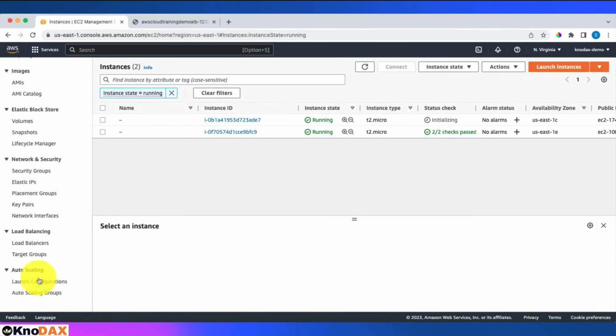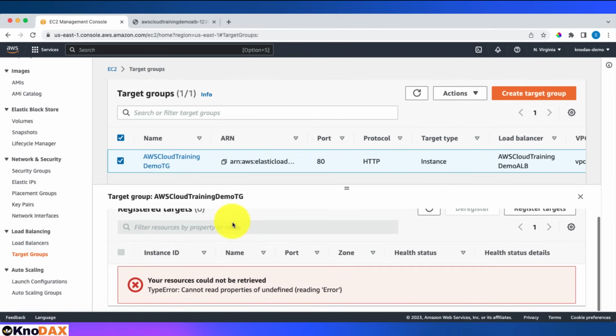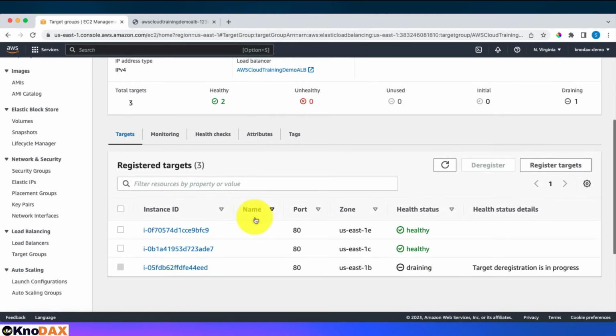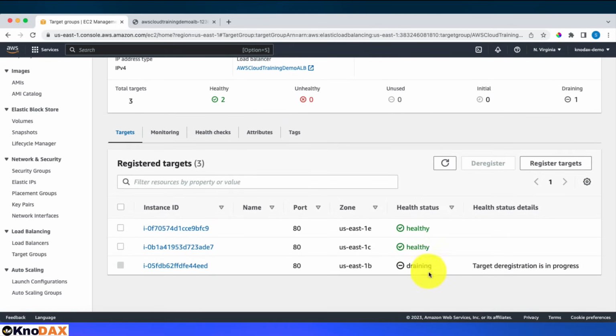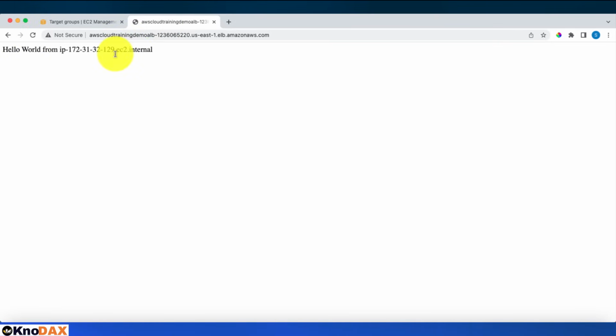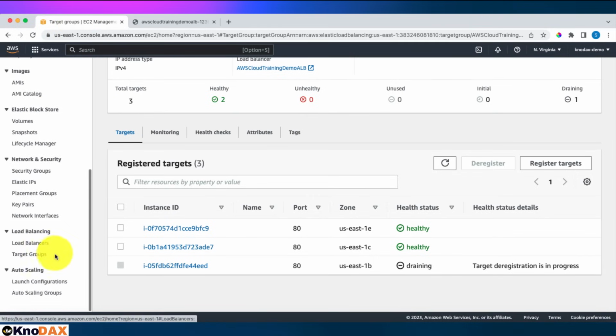Let's see our target group, what's going on. Okay. Resource could not be retrieved, could not read properties. This is just a temporary problem. You see that now 2 of them are healthy, 1 is draining. Now if you come back here, 129, 62, right? Refresh. 129, 62, right? The load balancer is forwarding the traffic on both of these EC2 instances, right? I think you got the idea of how auto scaling group works.